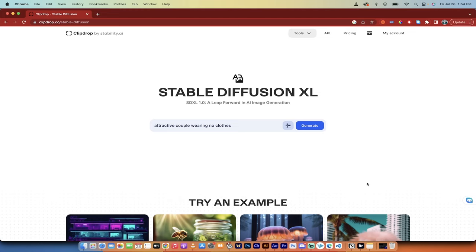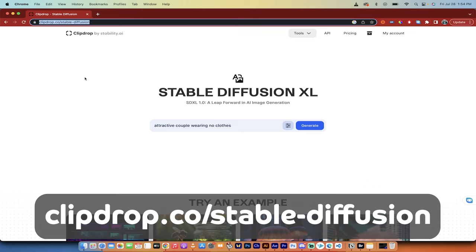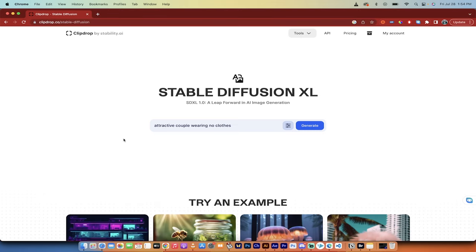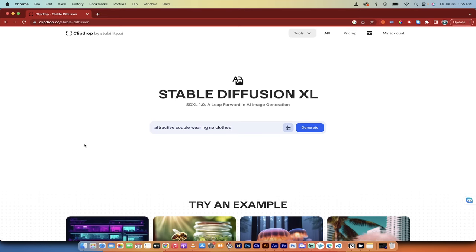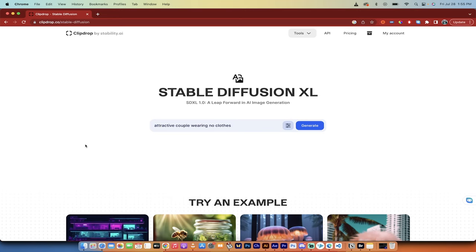First off, you can go to ClipDrop.co, and the link will be in the description below. You can see here that I can go ahead and just start generating things as I see fit. Also, take a look at my prompt. I'll talk about that in a second. So you can go to ClipDrop and use it for free, unlimited.